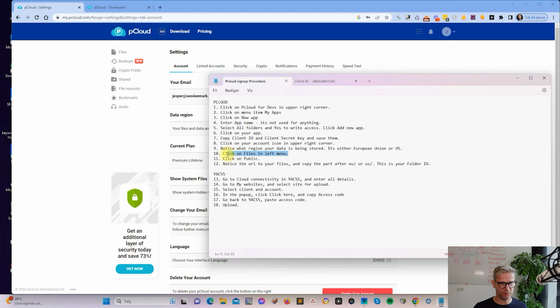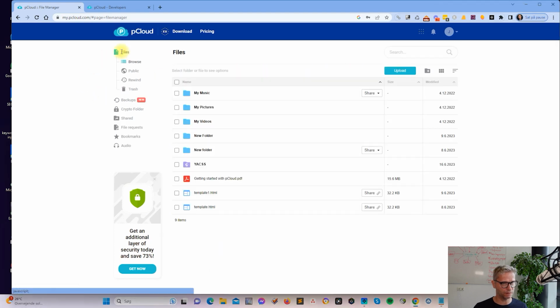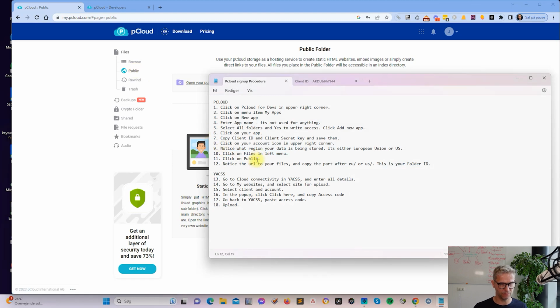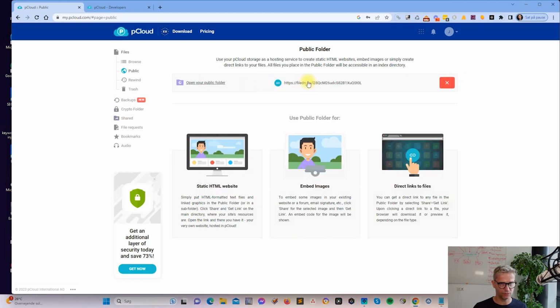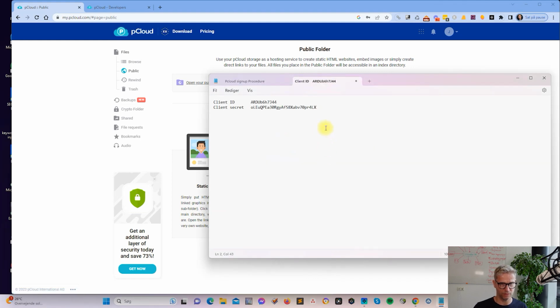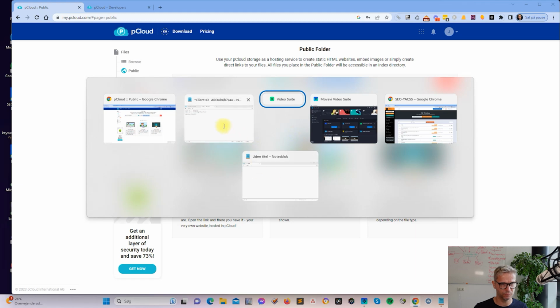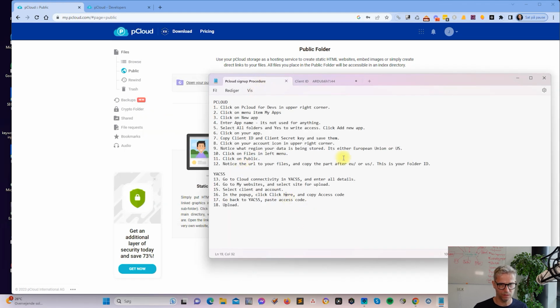Click on files in the left menu, so I click on files, and I know that I should click on public, files in public. Notice the URL to your files and copy the part after EU or US, this is your folder ID. So this is the one here, so I press Control C for copy. Good, so it's my folder ID. Now I'm done.